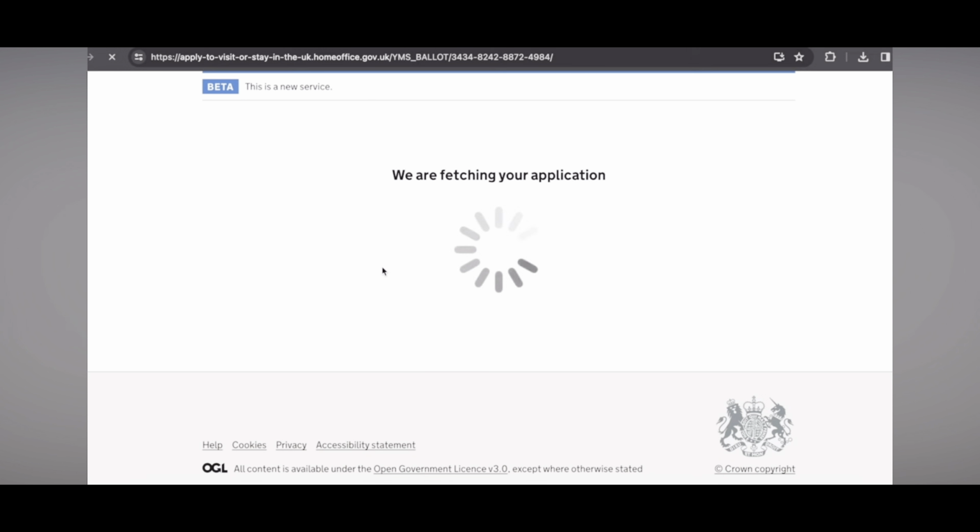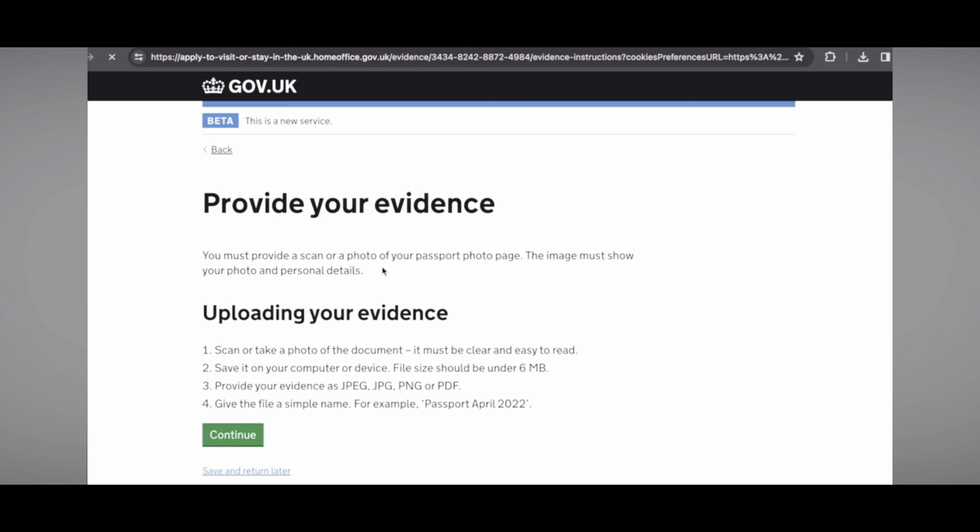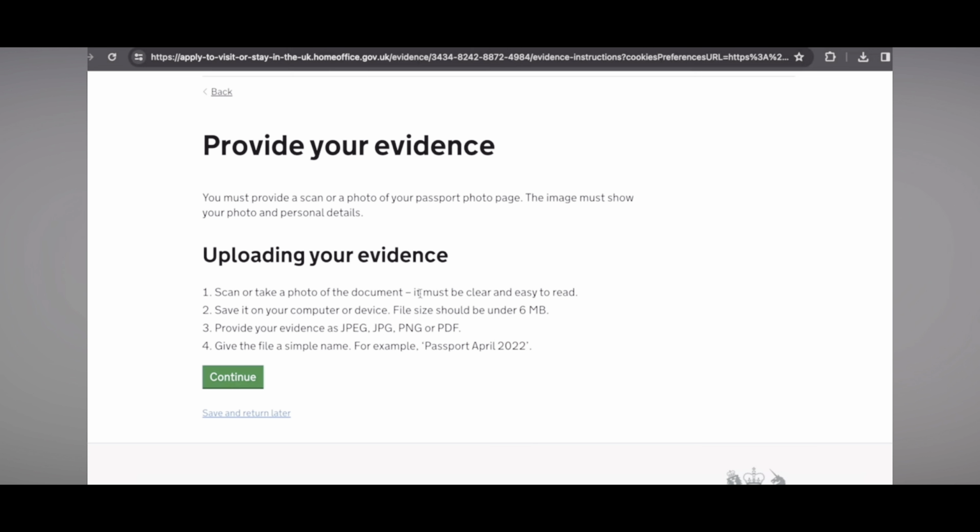The third is providing evidence. Now, this is just your passport's front and back page. Like I've said before, have PDF copies for these, the front and the back page. You've got to remember that you scanned especially a photo of your passport or the PDF to prepare it as evidence for the ballot system.